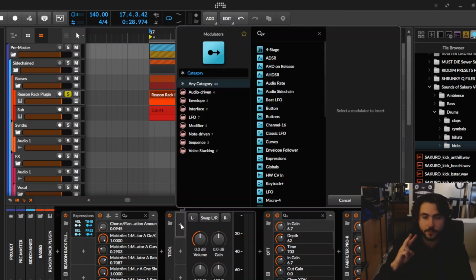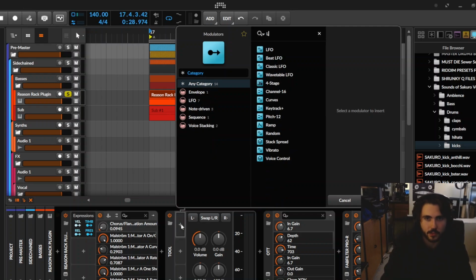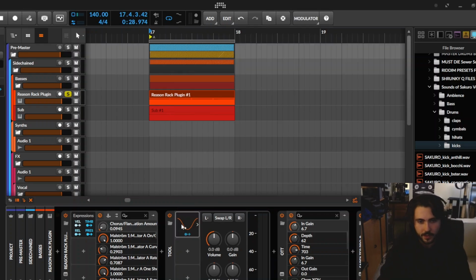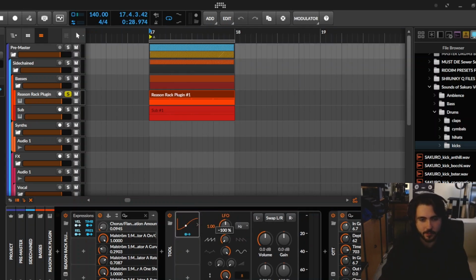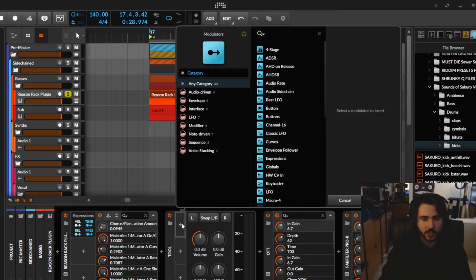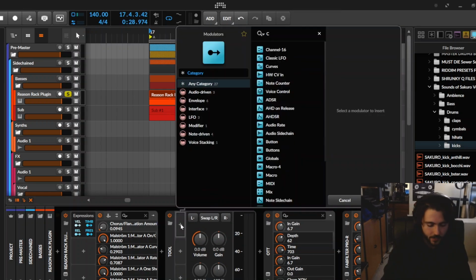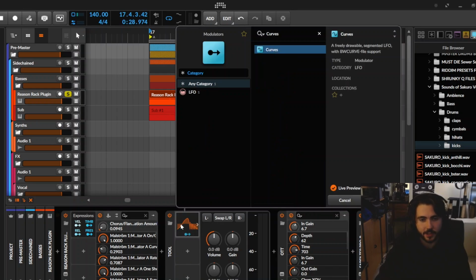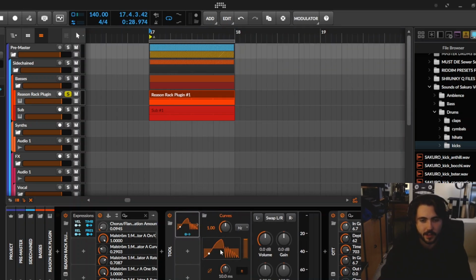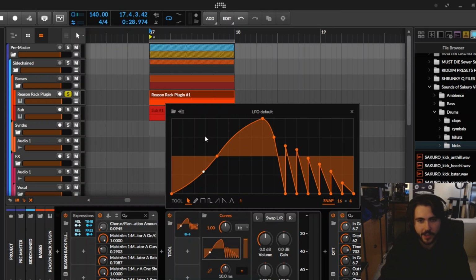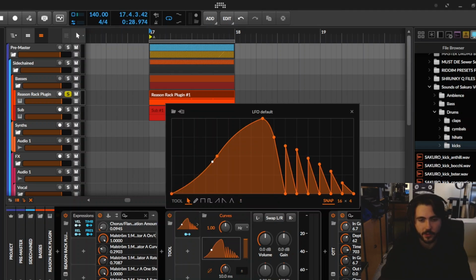Now you have two different types of LFOs you can make. You could do the LFO. This gives you kind of some control over it, but I don't use it that much because you can't really draw in your own LFOs. Bitwig has this really cool modulator called the curves modulator. If you see right here, it comes with this by default. I always just remove that so it's all unipolar.